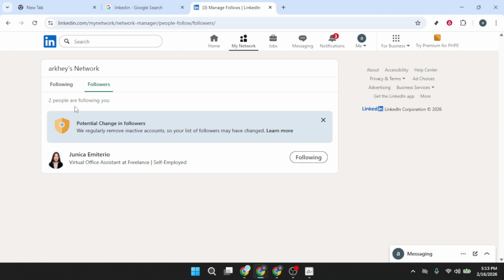Also, follower counts can update over time, so don't worry if the number shifts slightly from day to day. A quick tip for clarity: what you follow determines what you see in your feed, while your followers determine who can see your public updates more easily.